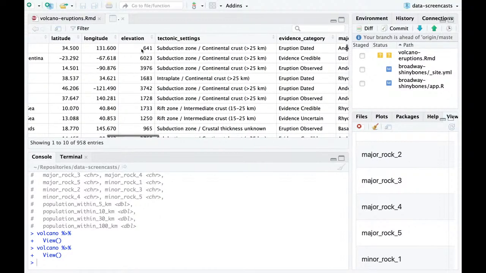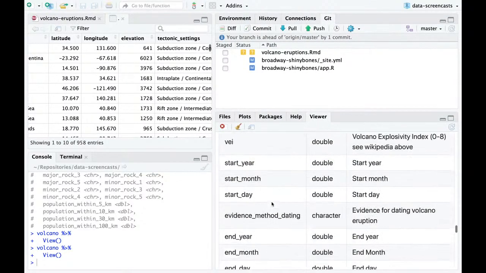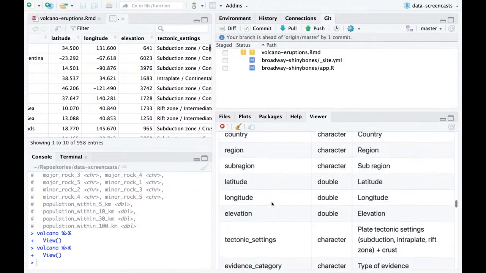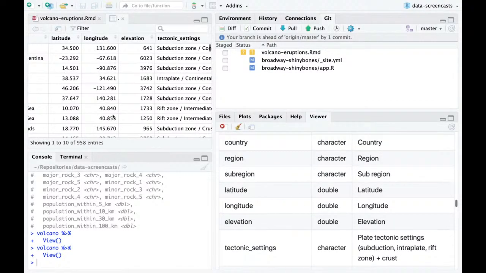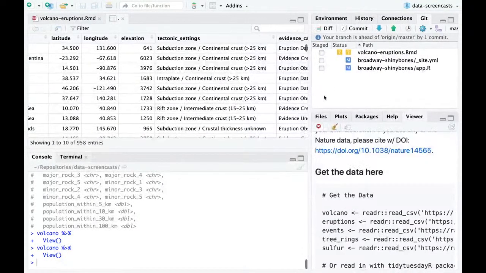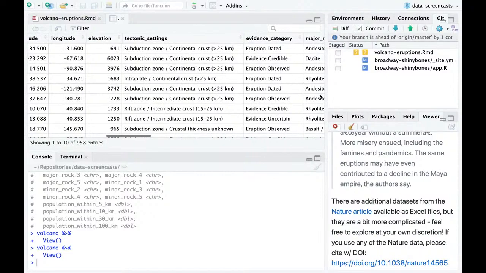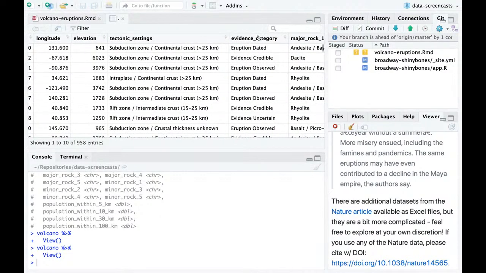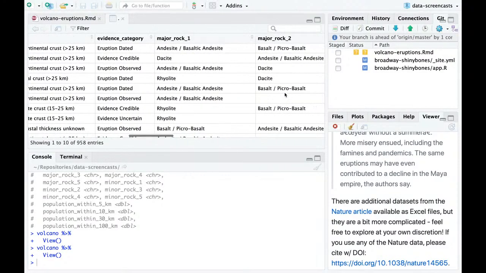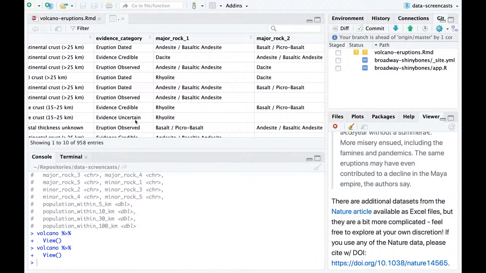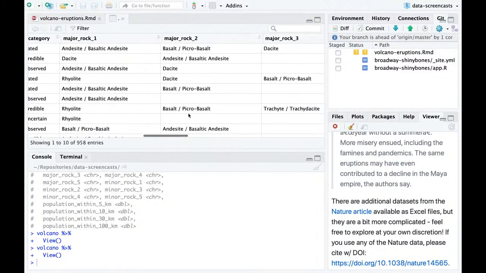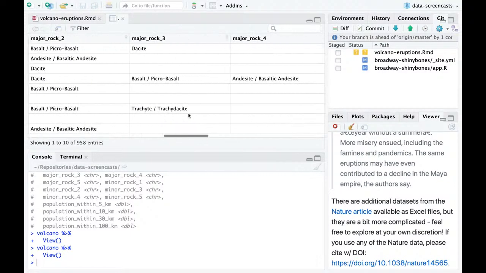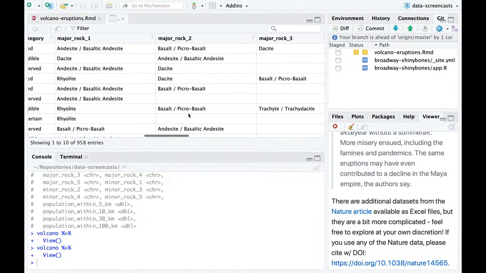for a map. Elevation, is that in feet? Is that in meters? What is elevation in? It doesn't tell us. And tectonic settings, I don't know what that's about. The category of evidence, so I'm going to make a graph in a minute of eruptions over time and see how the evidence used changed. I'm just kind of exploring this first. Again, I'm definitely working my way towards that map, but I want to know.